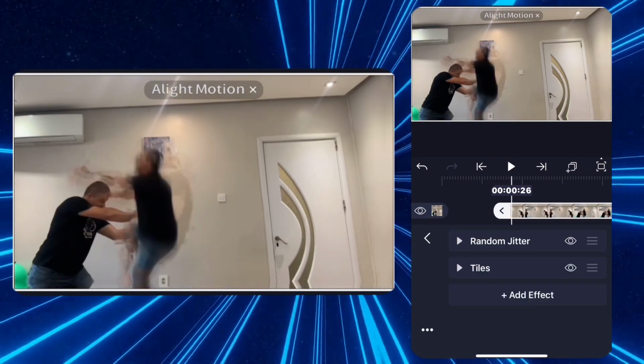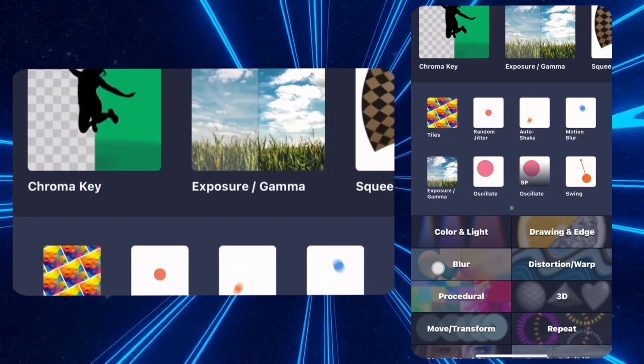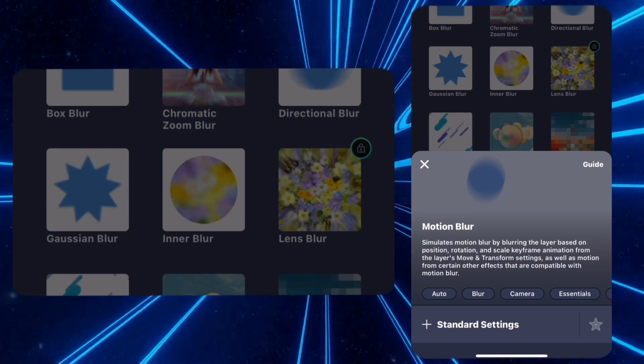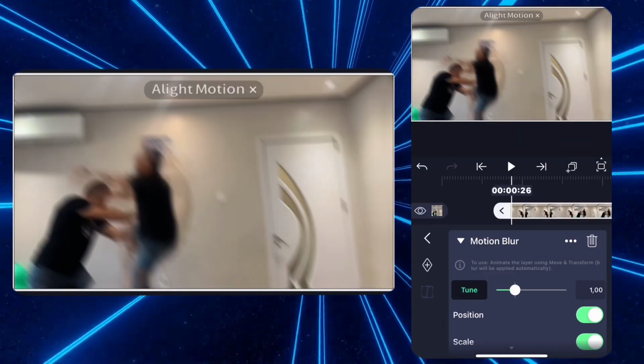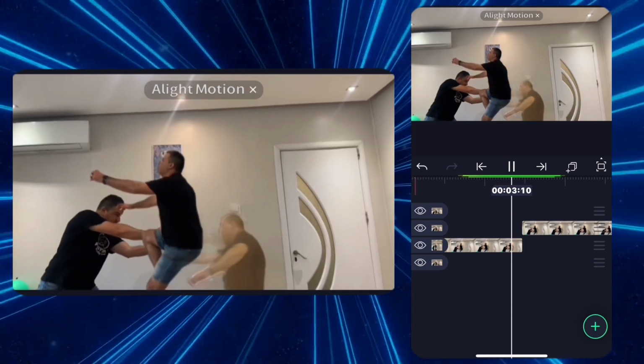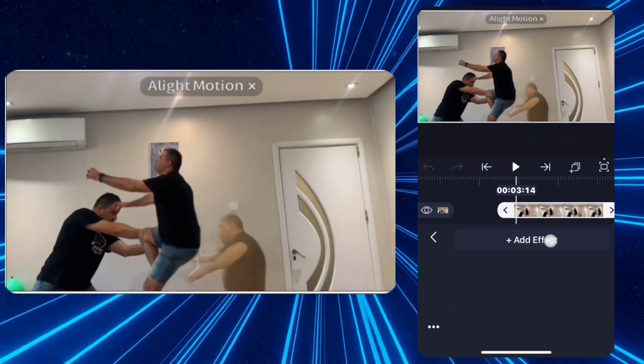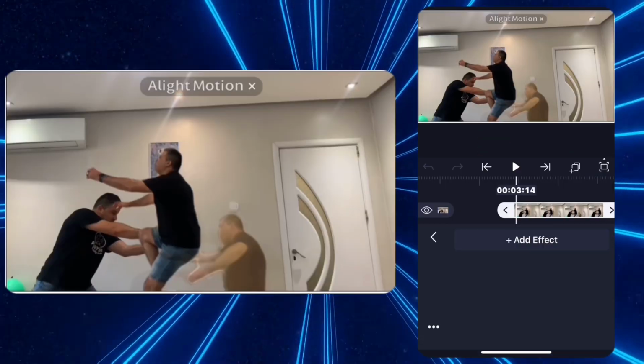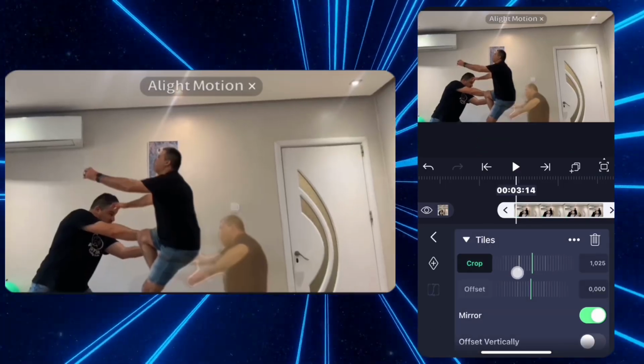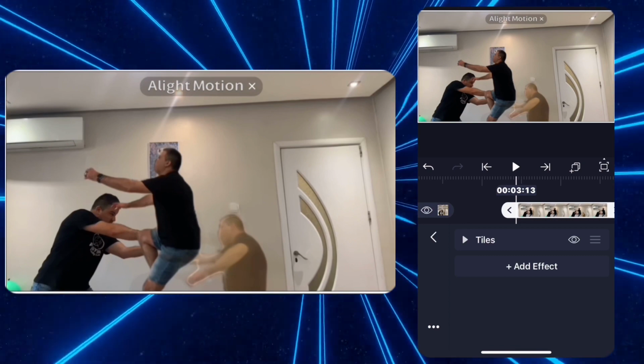Don't forget to add motion blur. Even if you don't do anything after adding it, this effect ends when the shaking is over. Next effect is random displacement. Let's add tiles first. Now let's add random displacement.